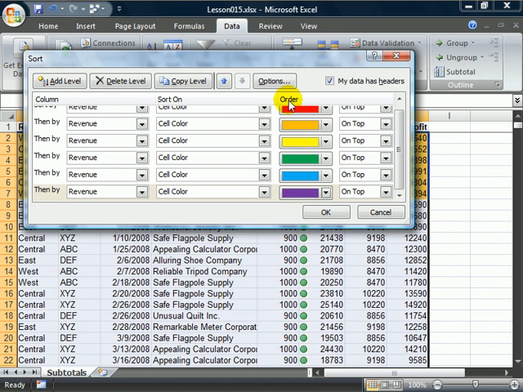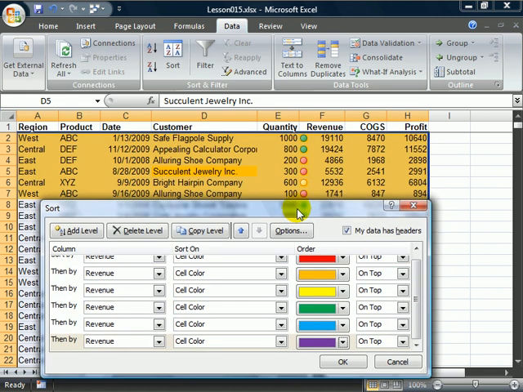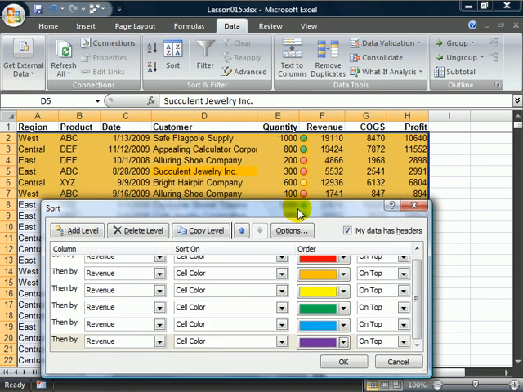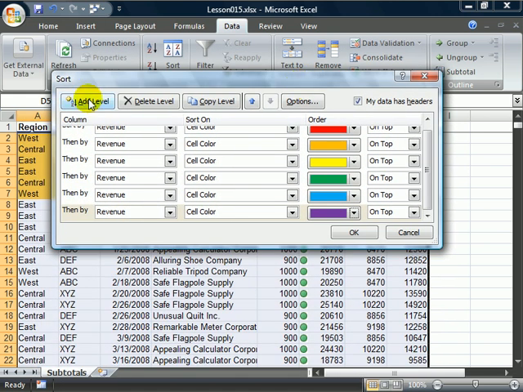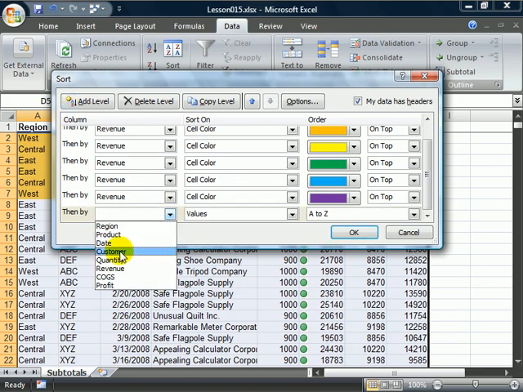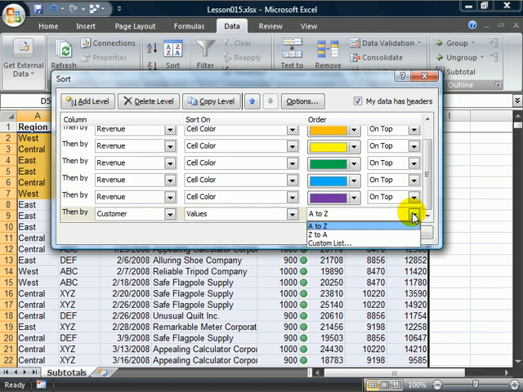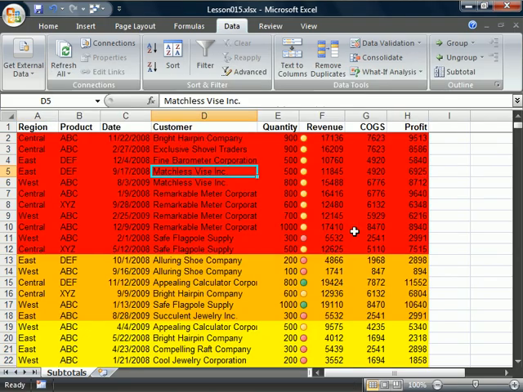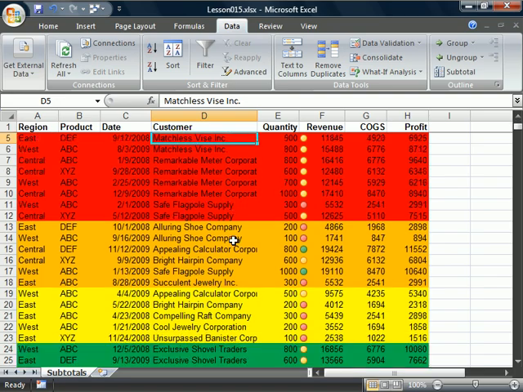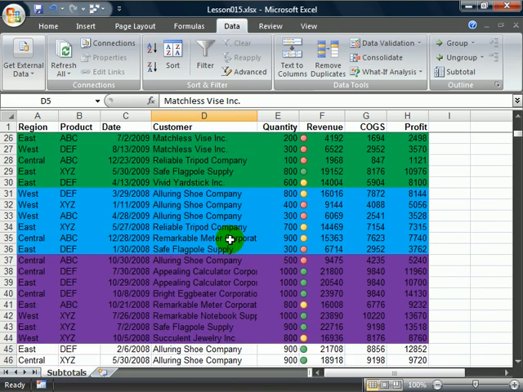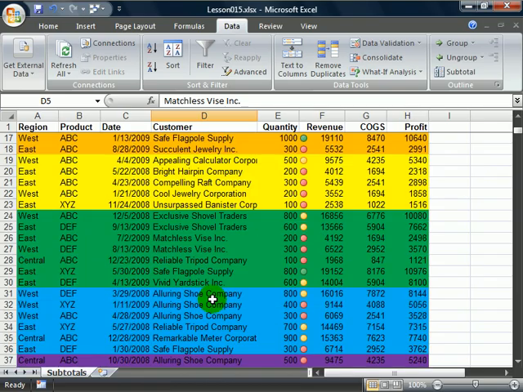and then purple. And then maybe we also want to have a secondary sort in addition to color by customer. So I'll add a level, sort by customer, and I want to do those by values and choose alphabetically. Click OK. And Excel will do the sort. Red comes to the top. Within the red, we are sorted alphabetically by customer, then orange, yellow, green, blue, and purple.